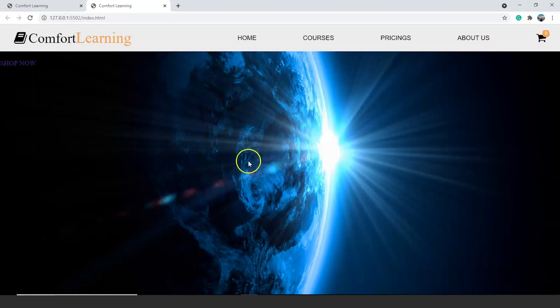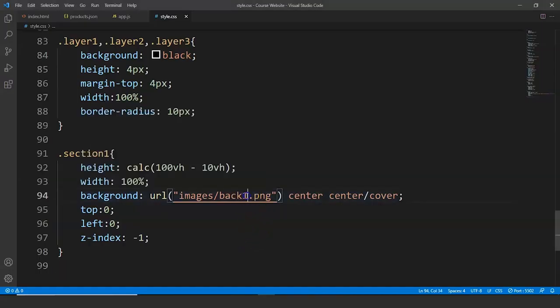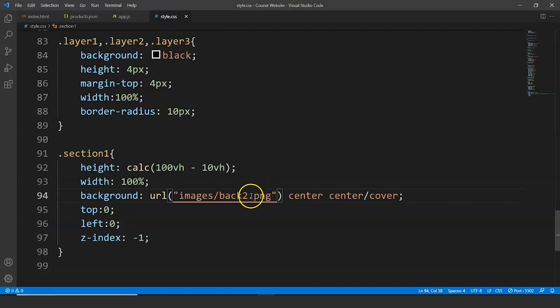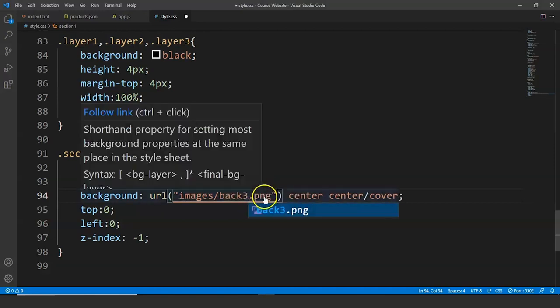So here we are. We have our image over here, but this banner is not here till now. We'll style it. You can see the image over here. And one more thing, guys, we have 3 images inside an images folder. I'll let you see all of them. So here are the images, and this is the third one.